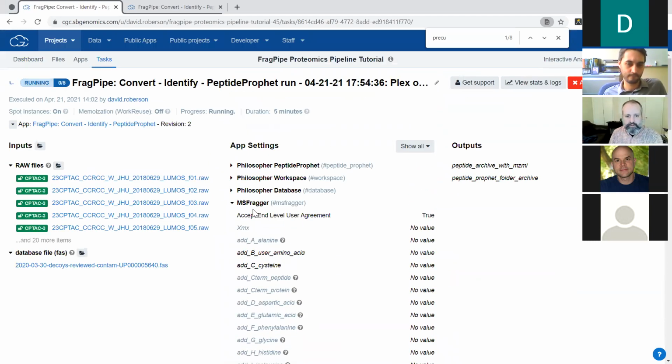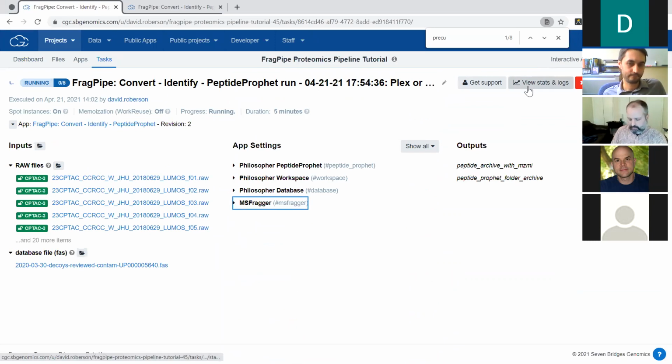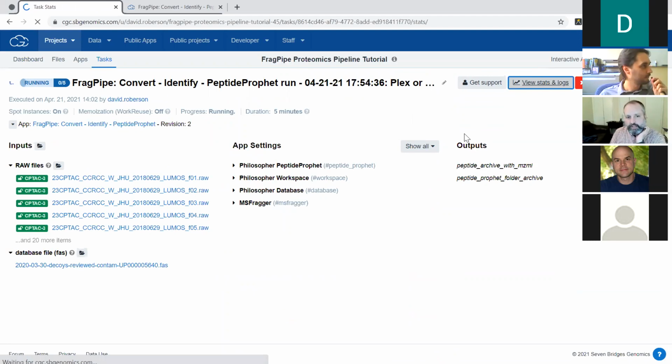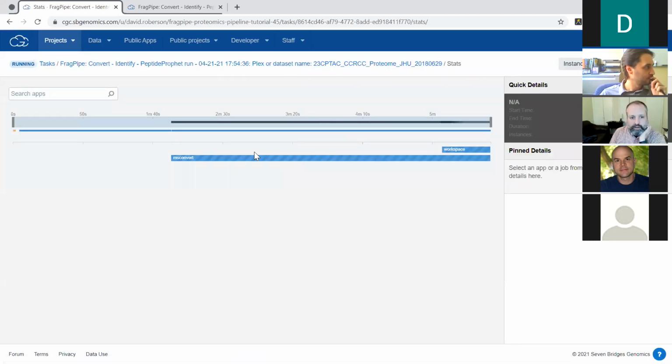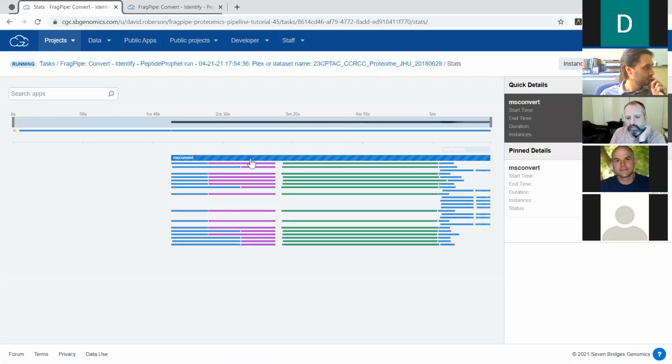That's another great question. So when a tool is running, since we're here, you can always click on View Stats and Logs to see where it is, and you'll see that it's working on MS Convert. So you have 2 tasks running, and each job has 25 files, so it has to convert them. So it's using MS Convert here.